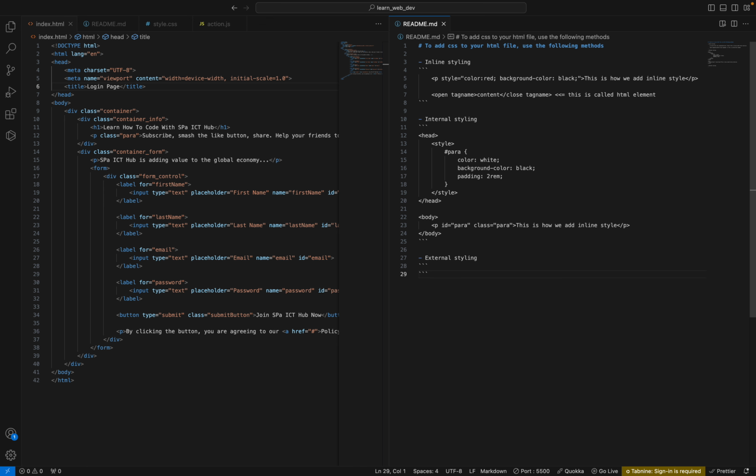Now for the external styling, what you need to do is create an external file with the extension of CSS, e.g.